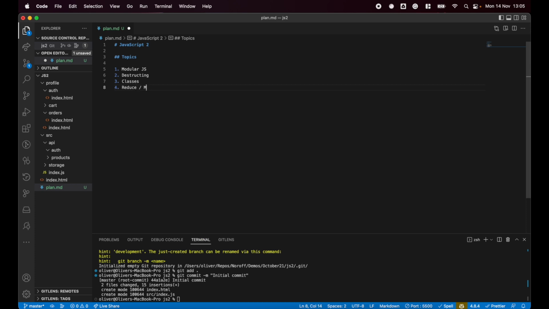So yeah, I see another comment for reduce. Maybe we will do reduce. Okay, reduce is quite tricky, so we'll do that on its own. I think maybe map, filter, and sort would be a good group to get to if we have some time.